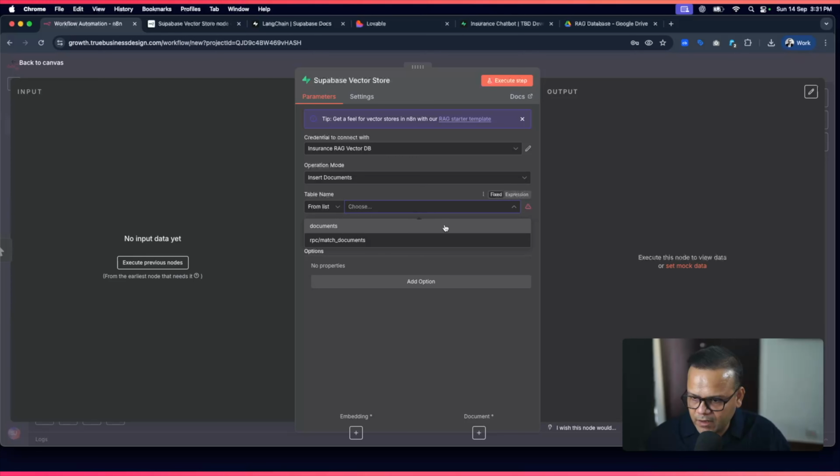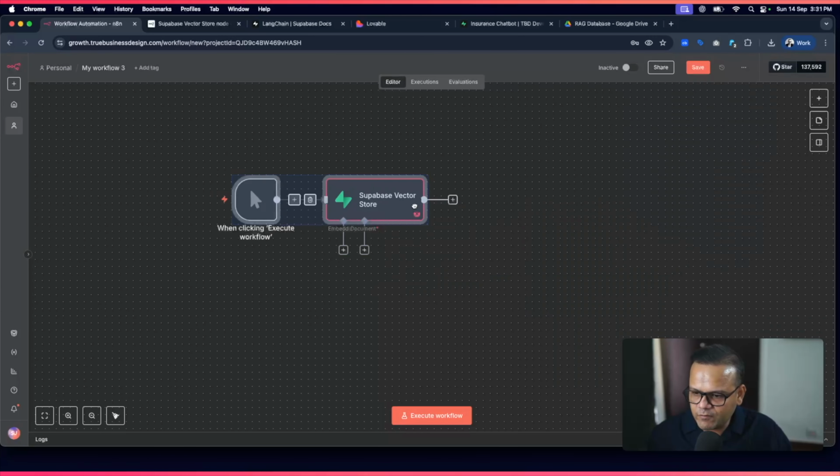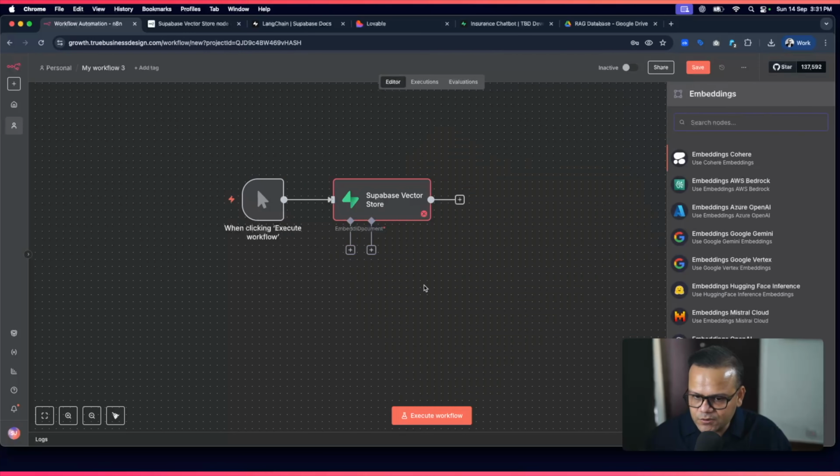Yep, we have documents here now. Embedding batch size 200, just leave it open, don't change anything here. Now, before we start uploading things, we also need to do some embedding, because for the vectors that you are creating, you need a model to put the data into those specific vectors, and for that you need an embeddings model.